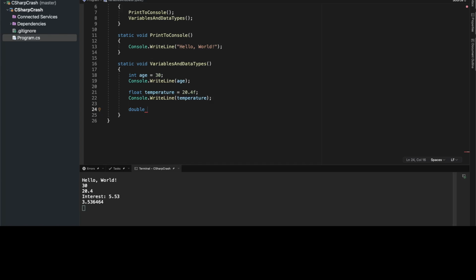So let's say we want to define the interest rate of a loan. Let's create a variable called interest. So we'll say double interest, and we'll set that to 5.53 and close that out. Now, if you notice, I'm getting no error message this time. And the reason why is .NET already understands that this is a standard floating point number. So there's no need to be alarmed there.